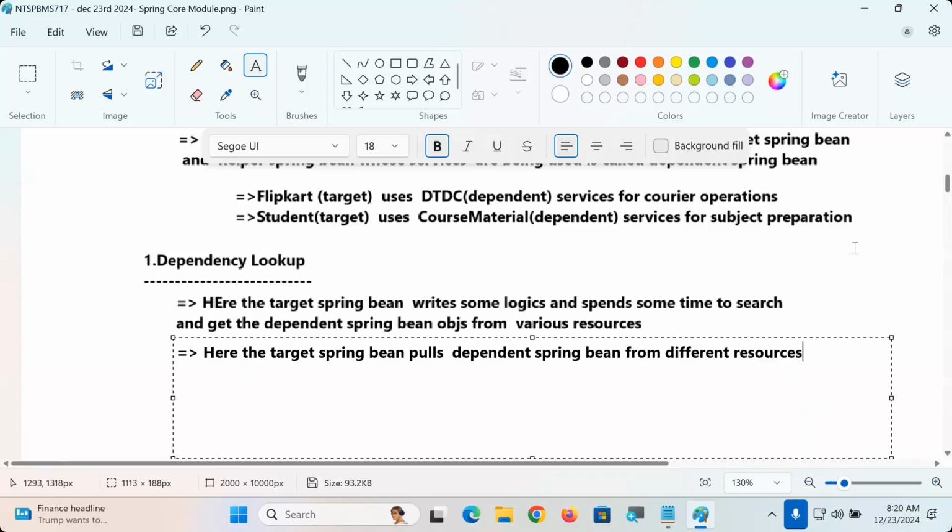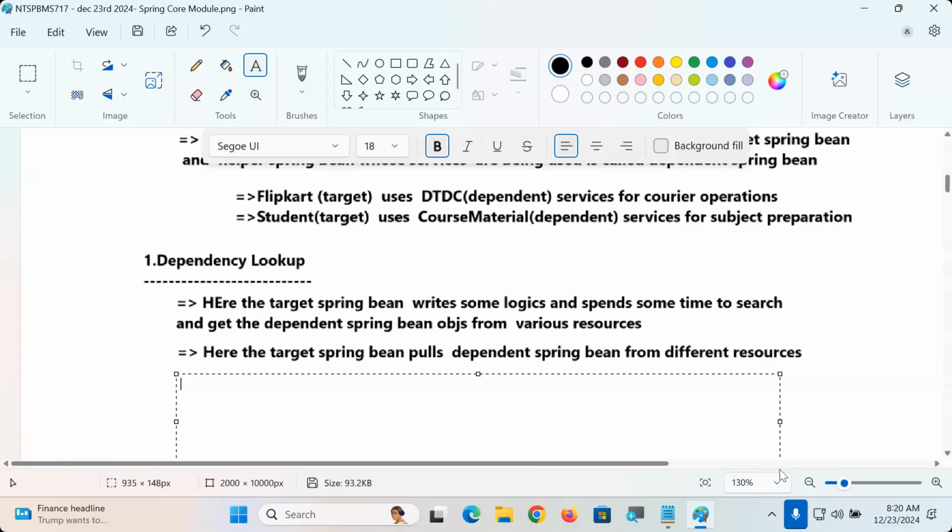Example one. This is a non-technical example, purely for understanding. Student is nothing but the target, getting the course material, which is nothing but the dependent.